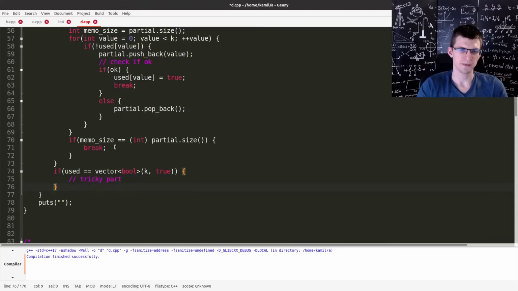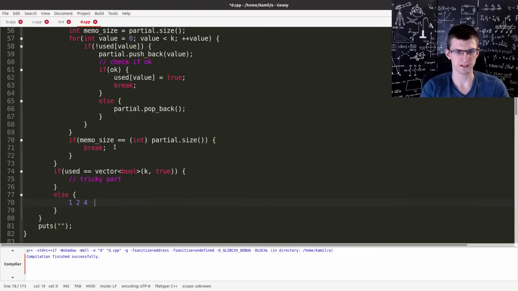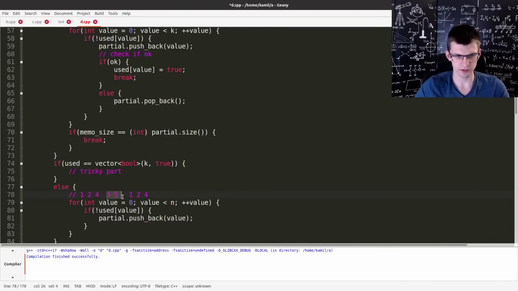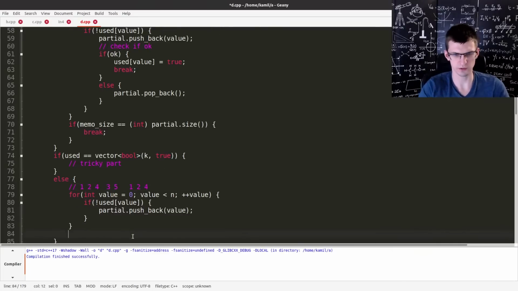Let's call it tricky part. Else, actually, it's not tricky, because that's the case where, let's say, I used 1, 2, 4 out of 5 numbers from 1 to 5, then for sure here 3 and 5 will go, and then again 1, 2, 4. So that's very easy. Add this. I added 3 and 5. Now let's again add 1, 2, and 4.